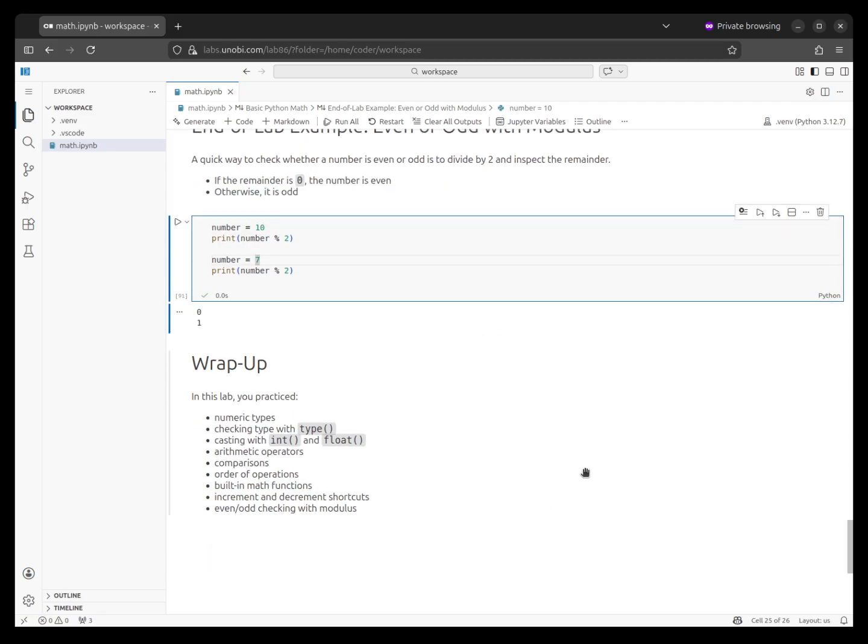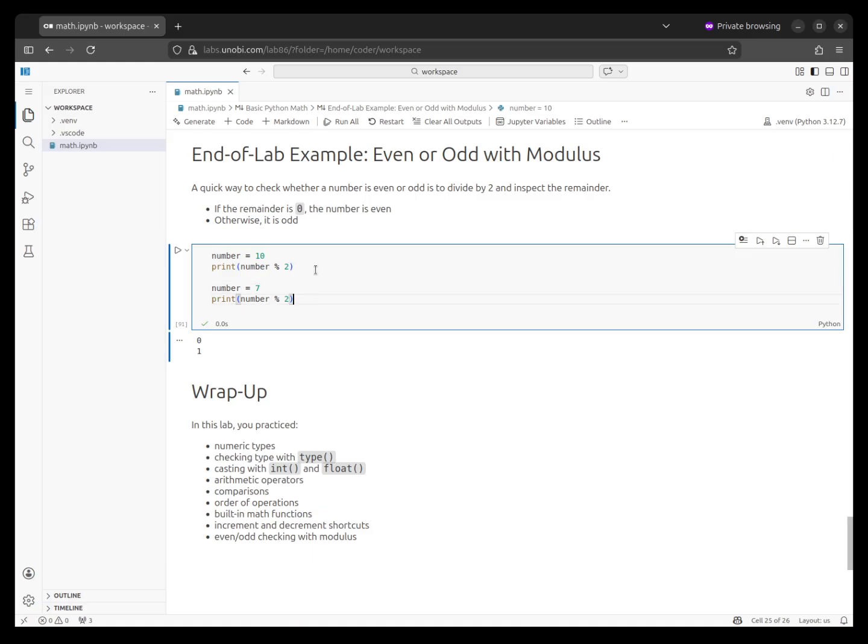So in this lab, we covered our numeric types, how to check a type, how to change an integer into a float, some basic arithmetic operators, how to do comparisons, going back over our order of operations, and using just a few built-in math functions. And we covered again the increment and decrement shortcuts, and this quick check on how we can find out if a number is even or odd with one expression.